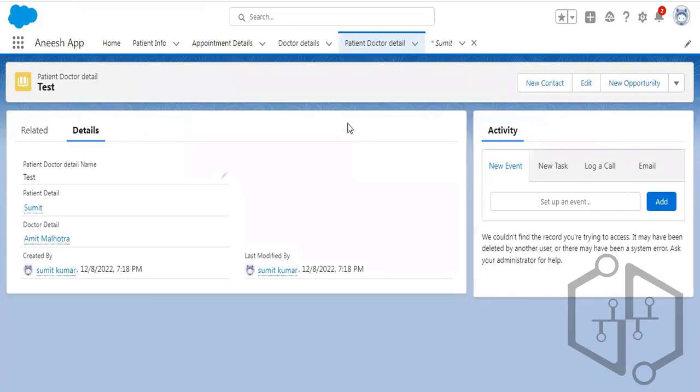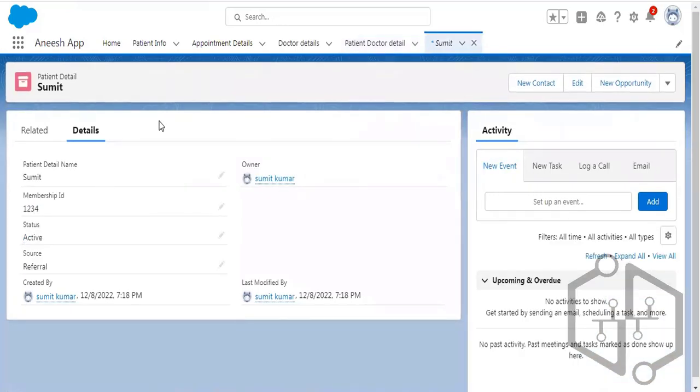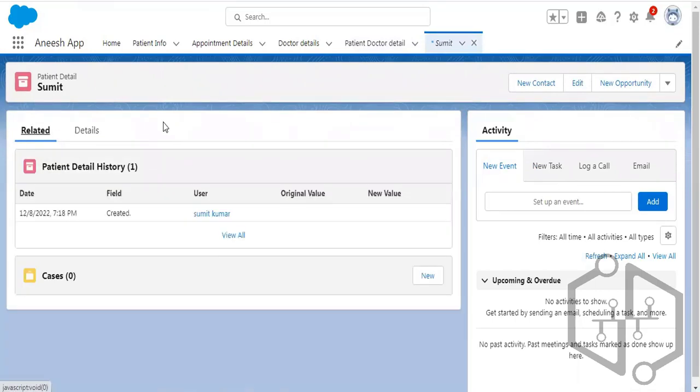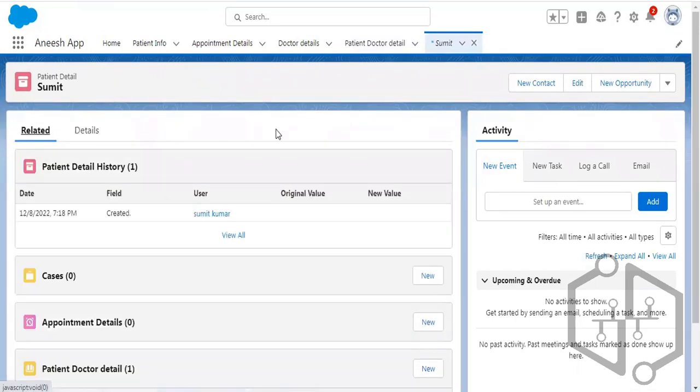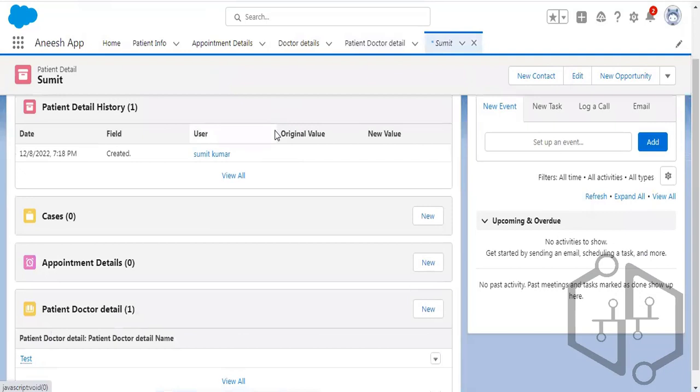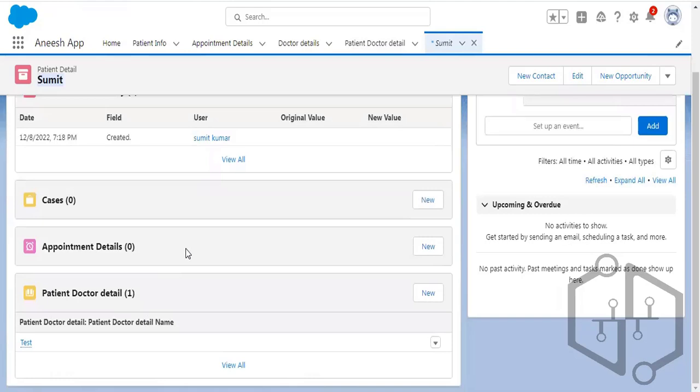But a very important point here: if I want to see from a patient record with how many doctors this patient is linked, how can I see? I want to see the doctor's name on the patient record, so that it gives me a quick idea that the patient with the name Sumit is linked with all these doctors. It is showing me that it is connected with one doctor, but not showing me the name. So what to do?